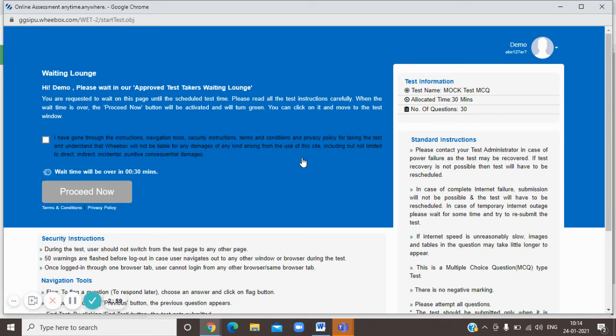Then I land on the waiting lounge or the test instruction page. The candidates for the main exams are requested to log in 30 minutes prior to the test start time and the exam will start exactly at the scheduled time.